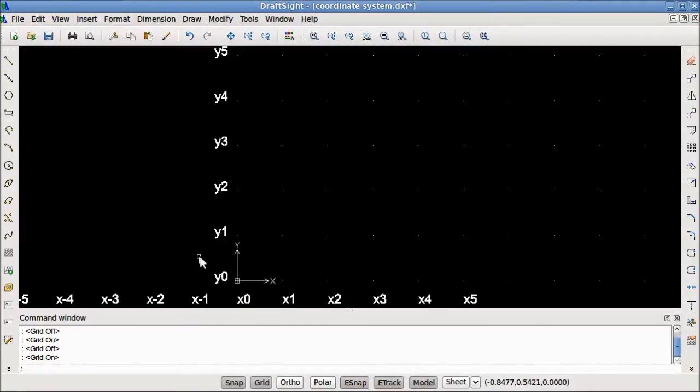DraftSight accepts the input of two types of coordinates, Cartesian coordinates and polar coordinates. In the Cartesian system, points are defined by the position on the X and Y axis. Cartesian coordinates are inputted using the following syntax, X, Y. For example, this point would be 1, 1. You are likely familiar with the X and Y coordinate system. X increases as you move to the right of the origin, and Y increases as you move up above the origin, and X decreases negatively as you move to the left of the origin.